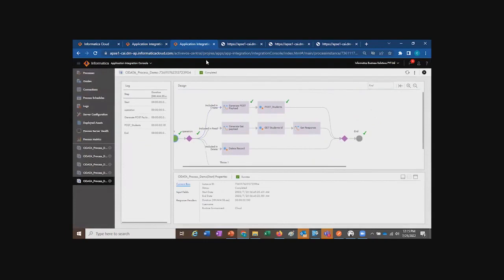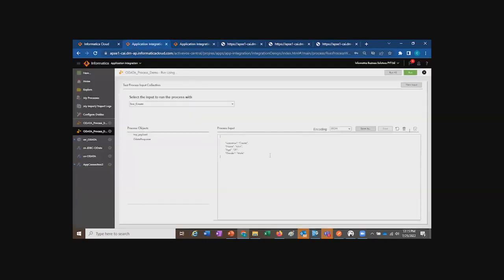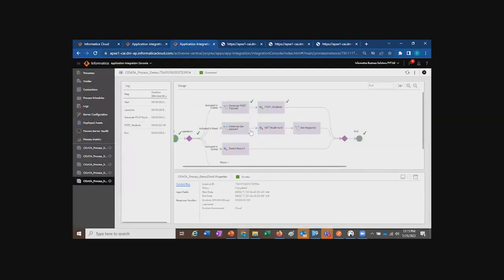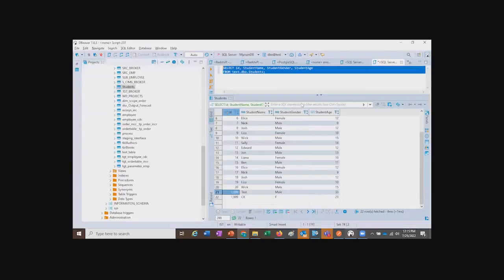So we passed the operation here. If you see, the operation is nothing but create. It is taking that route, and then it is generating a payload and creating the records. This is created. Now I'm going to see in the backend whether it's created. Yes, it's done. It's created.